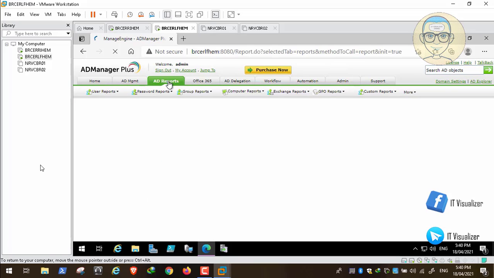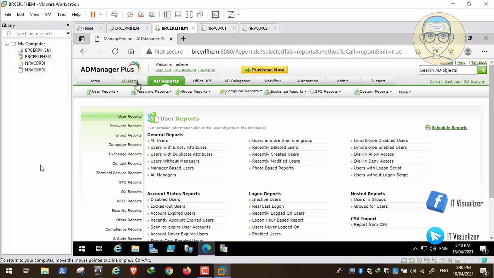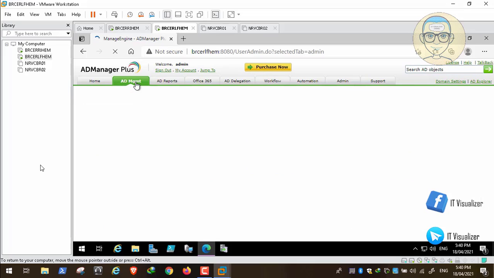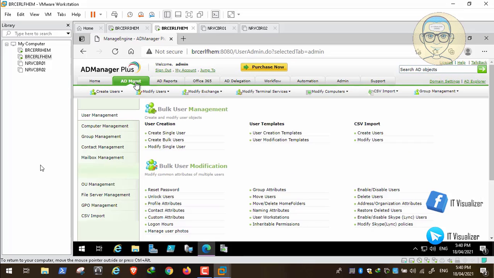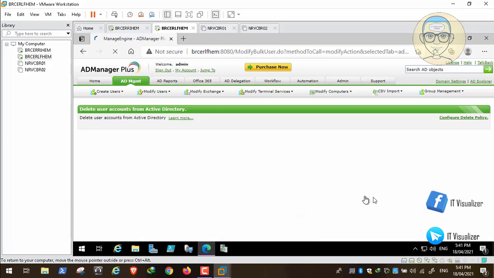So this is the reports. Okay, I think we don't need it. We will go to the AD management and then search for users, or delete users. So here we will use something called delete users. We will use it to delete bulk users at once.